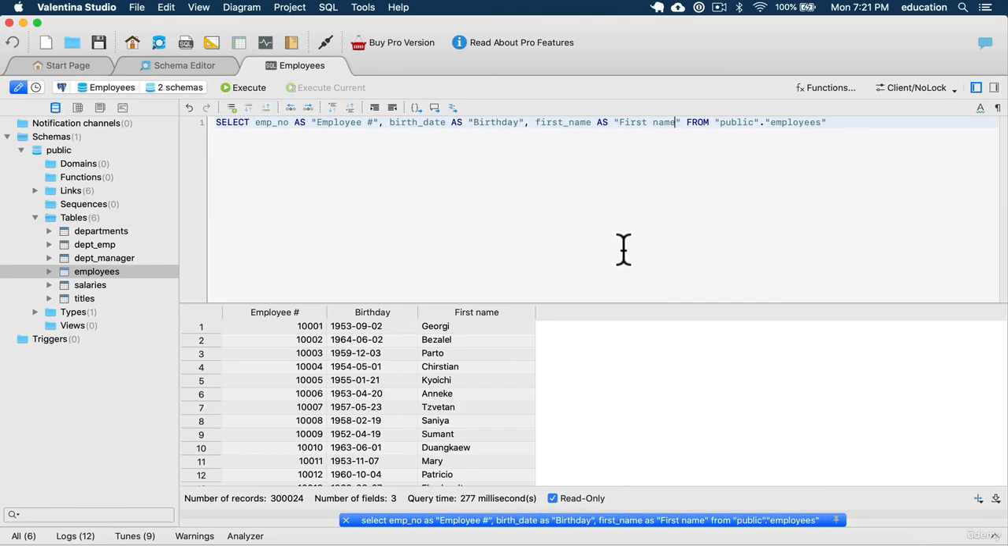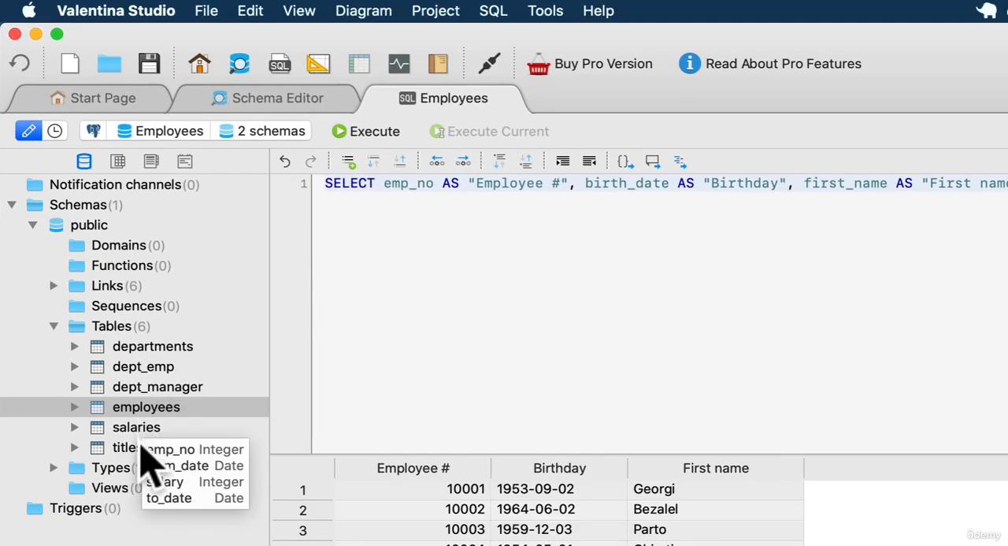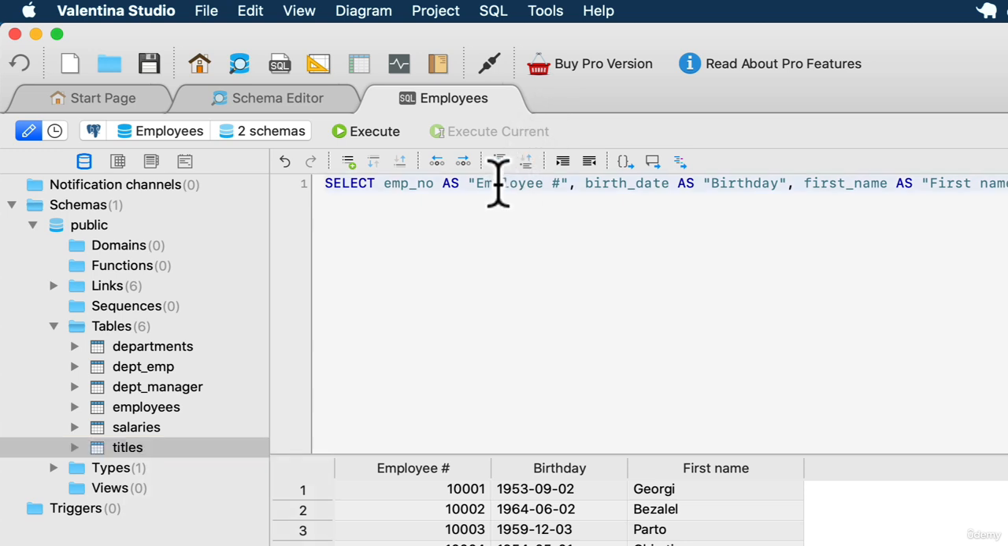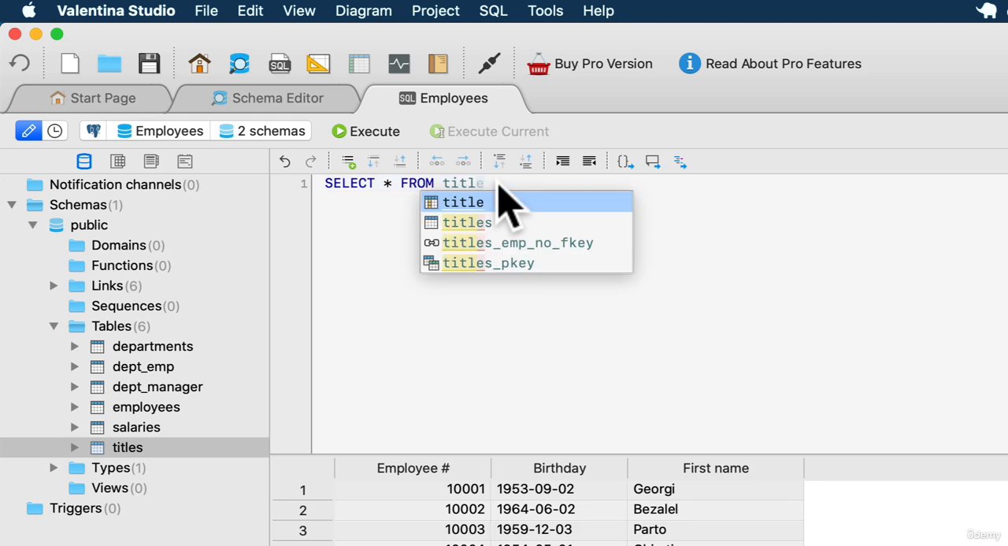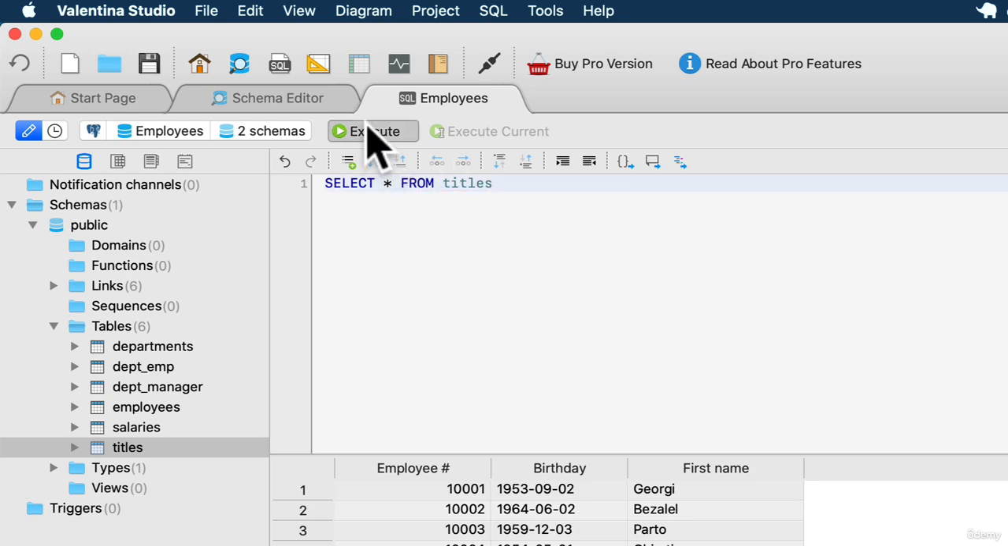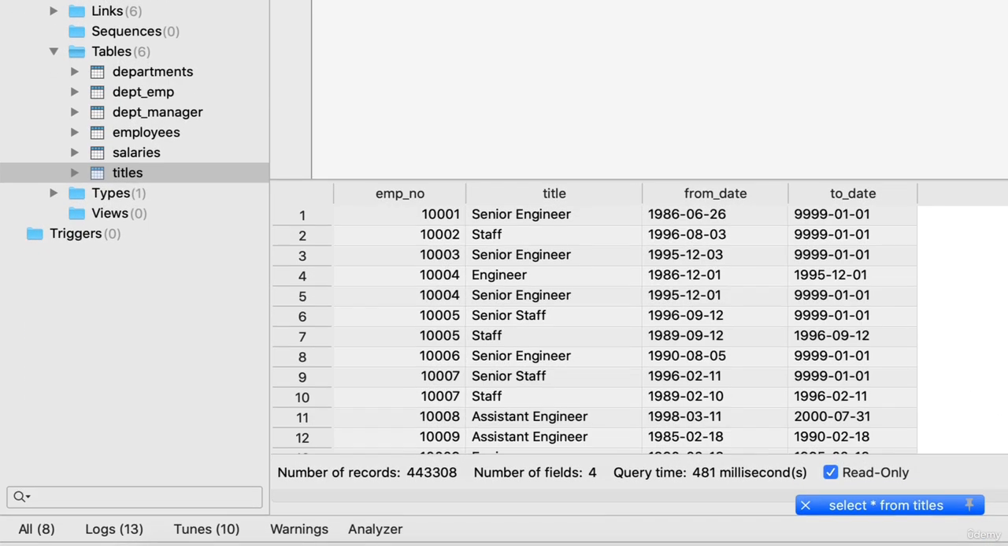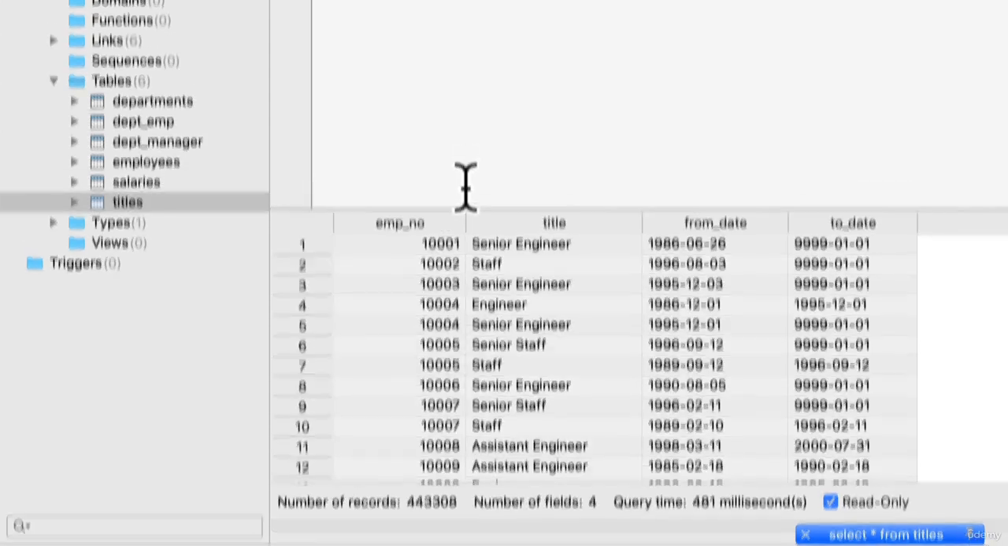All right, so here we are in Valentina DB, and we were in the employee database. So let's go over to titles real quick, and let's do a select star from titles. And let's see what that gives us. Okay, so we have senior engineer, and then we have the from and the to date. All right, so there's not much we can concat here, but let's just concatenate the employee number to the title, and let's just call it employee title.